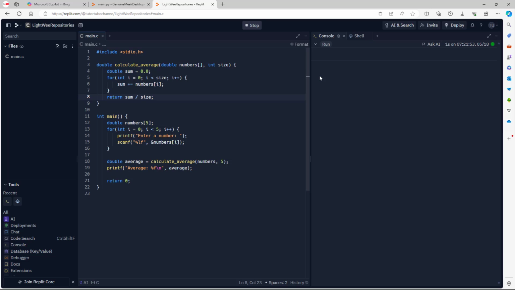So click on run right here, just like this, and now it says enter a number right here. So now as I enter 5 numbers right here, it gives out the average. And that is how you can utilize Microsoft Copilot to convert programming codes from one code to another easily.